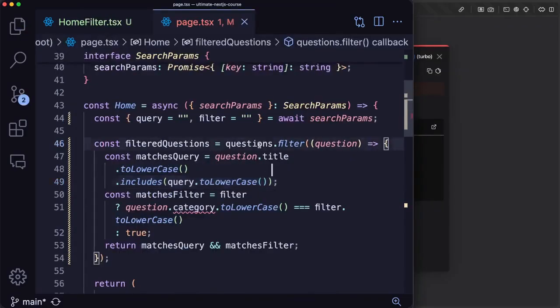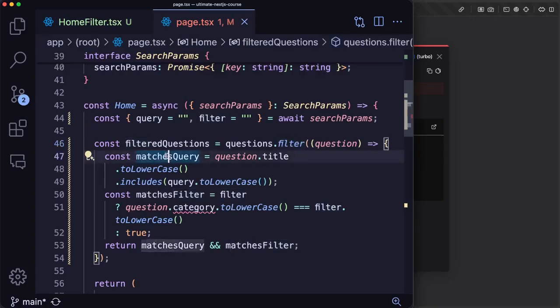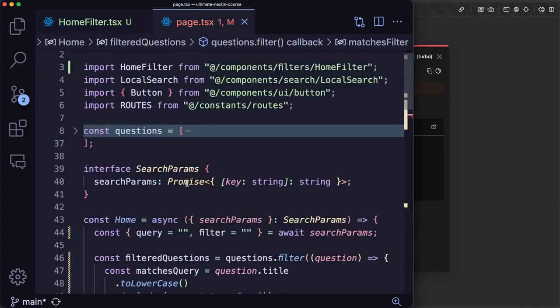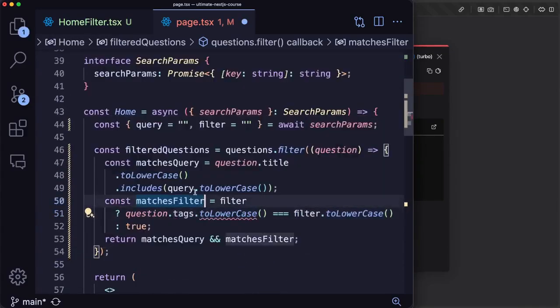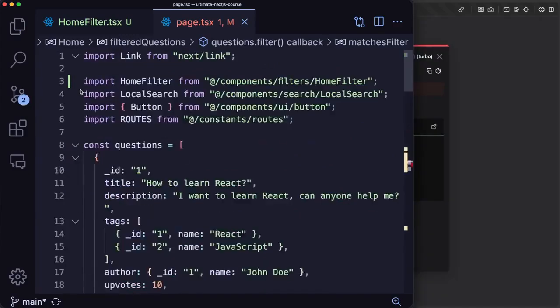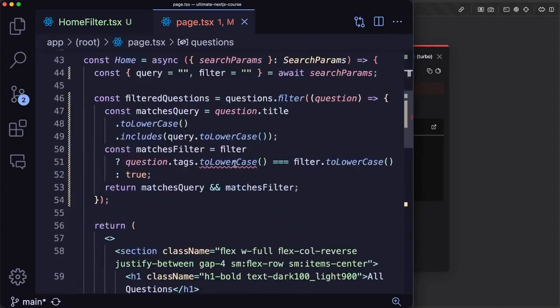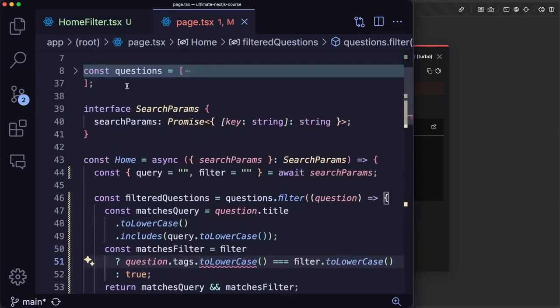There we go. Let's see what it did. It said questions.filter matches query. Okay, so it's matching for the title, but is it actually matching for the filter too? Let's see. Const matches filter. Question.category. Oh no, I think it's going to be tags. Okay, so question.tags, but tags is actually an array. So if you want to make it work with that, we actually have to map over the tags.